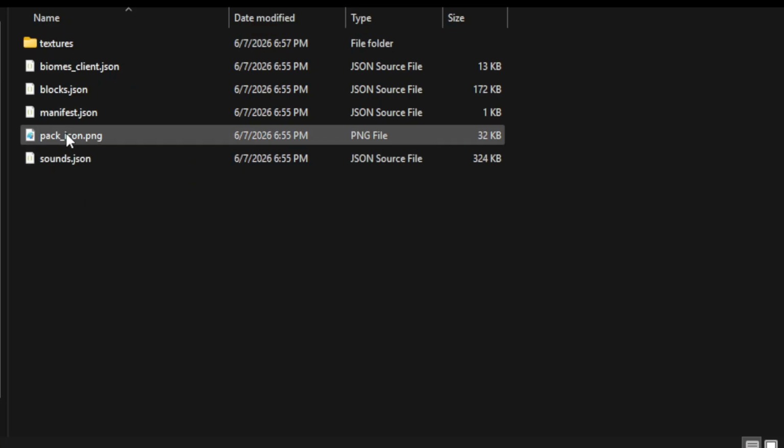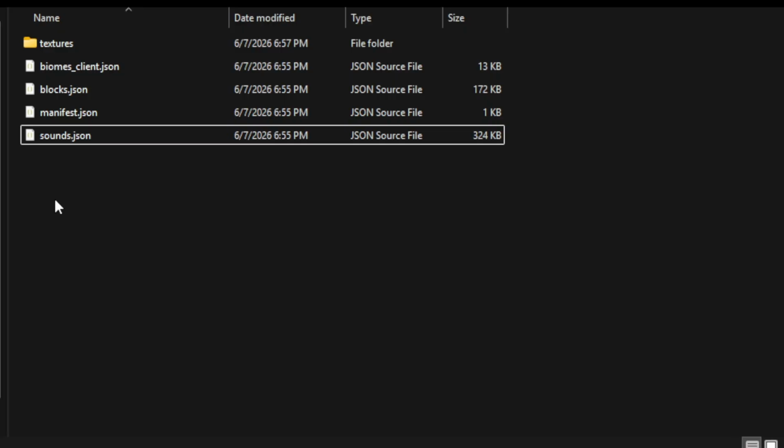So there's a pack icon. We're going to be needing this. Technically, you can make your own PNG, and you can use pretty much any PNG, and then you can just rename the PNG to pack_icon. You do not need this specific one, but I'm just going to use it in my case, so I'm going to just keep that one.